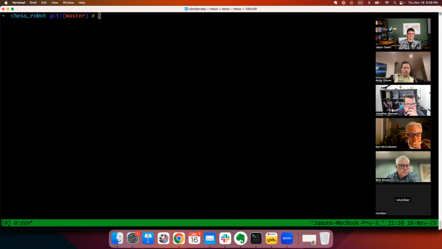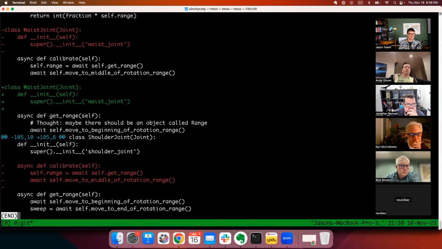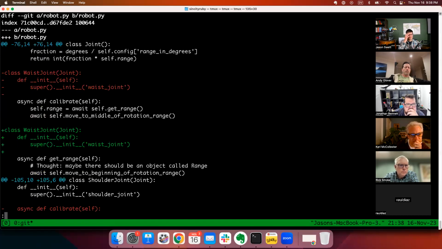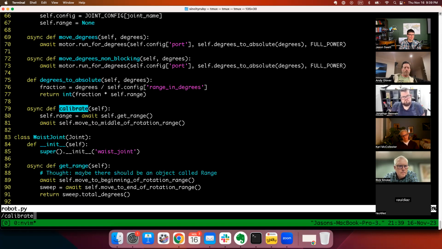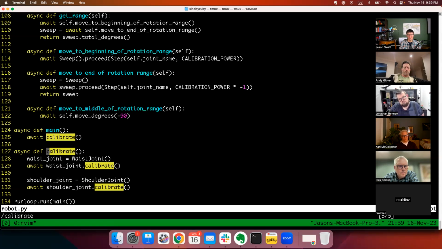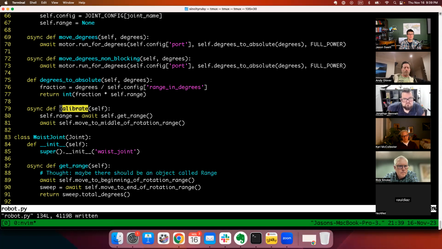I'll do a git diff so you can see this clearly. This is confusing. Took away waist joint and added waist joint. Oh, I think it's one of those things where Git doesn't understand that something got moved from one place to another. So what I did was I moved that calibrate method. Instead of having the calibrate method defined in both waist joint and shoulder joint, it is defined just once in the parent joint class.